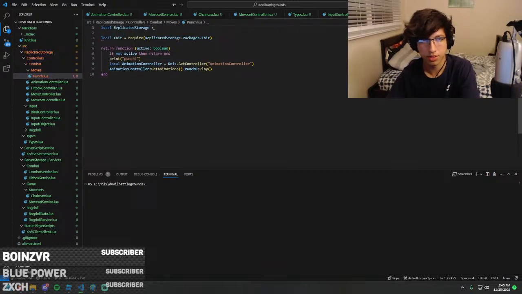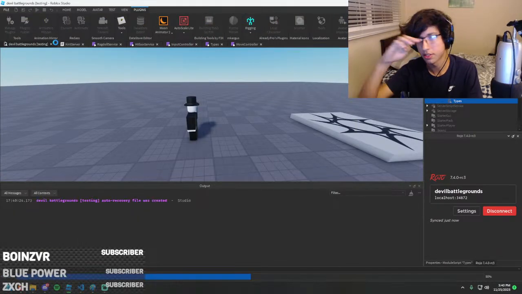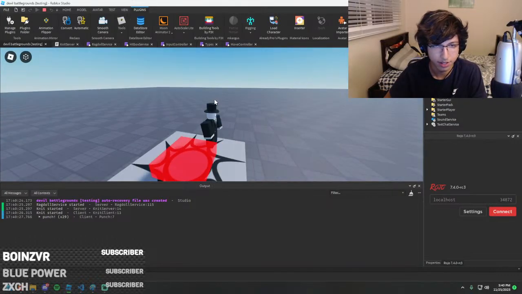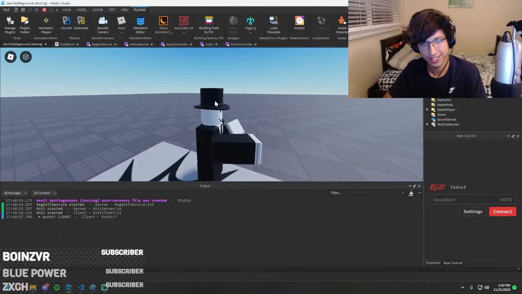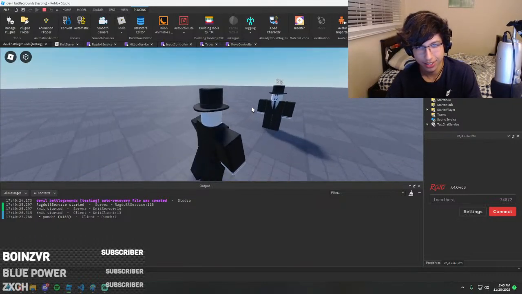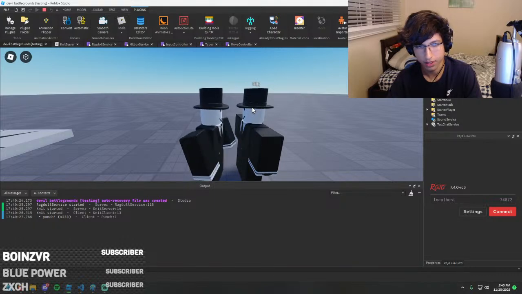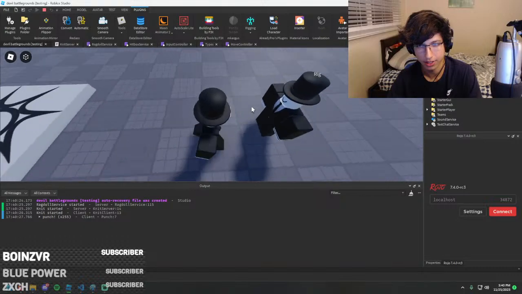Replicated storage, game, get service, replicated storage. And then we pray that this works. There's a chance that knit doesn't work. It does work. It's beautiful, chat. Disregard the fact that, like, the punch animation is constantly in a state of running.